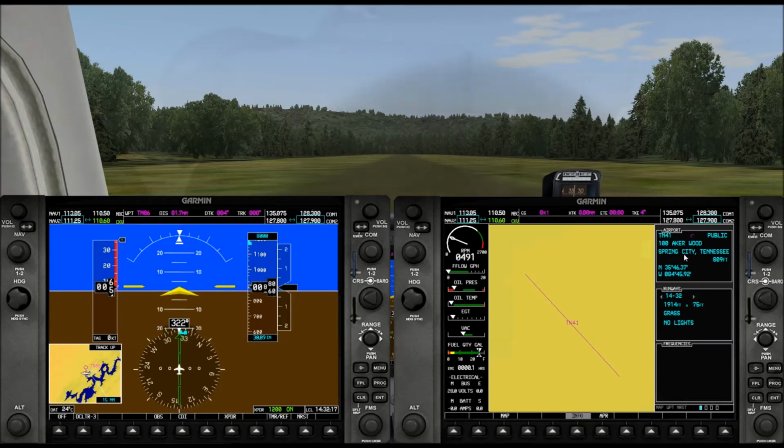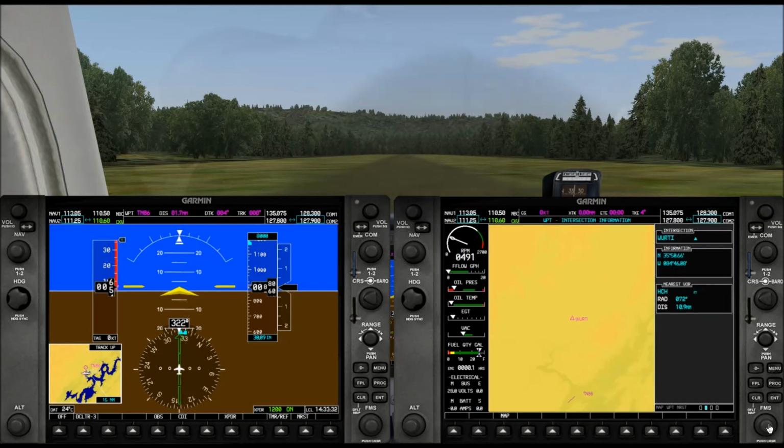This first page gives us the airport that I believe we're at right now, TN41. It tells us what airport it is, coordinates, the runways, the airport elevation, the runway type, whether or not it's got lights. Fantastic. Go to the next page here.